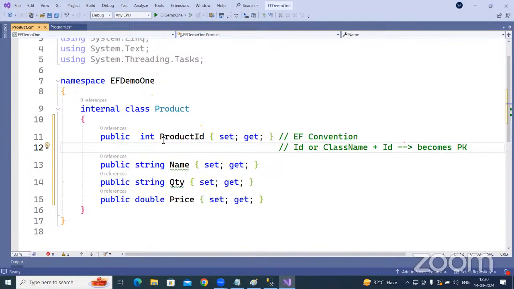Now here, it is a product class, and the property is postfixed with ID, so it is class name plus ID. Just ID is also okay. Either it is just ID, or it is product ID. If any one of these rules is satisfied, then this property is made the primary key automatically. You need not specify it.